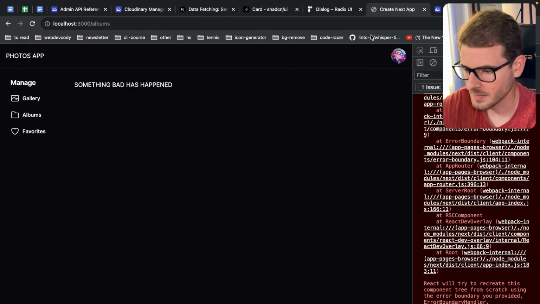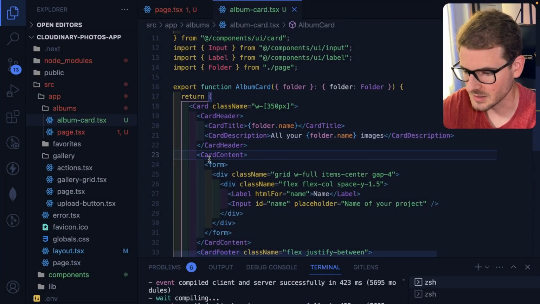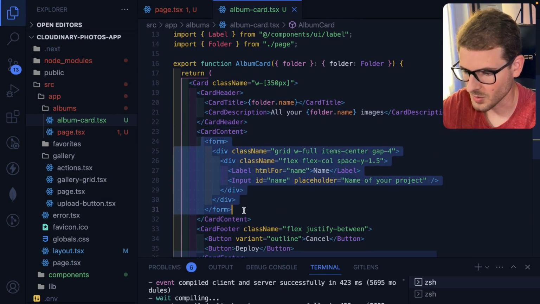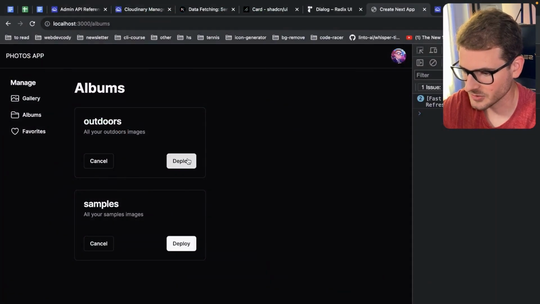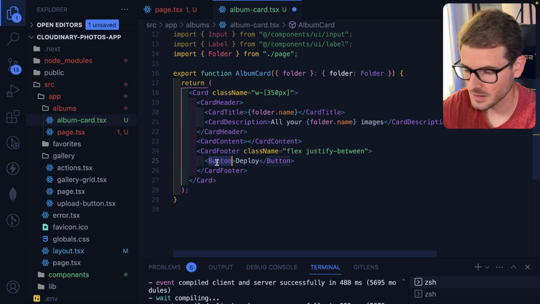All right, going to our app. Refresh the page and see what happens. There we go. We got some albums showing up. Now we don't need this name input, so obviously we can just delete it. The whole form can go away. And then instead of having cancel and deploy, we really just need one button or a link.